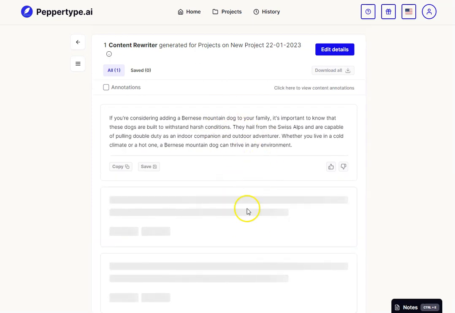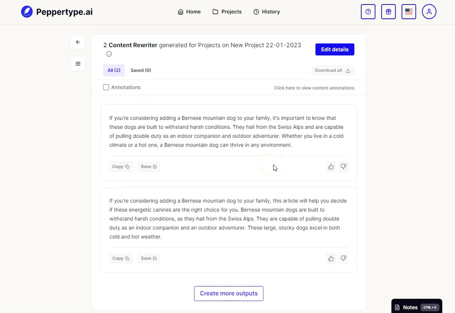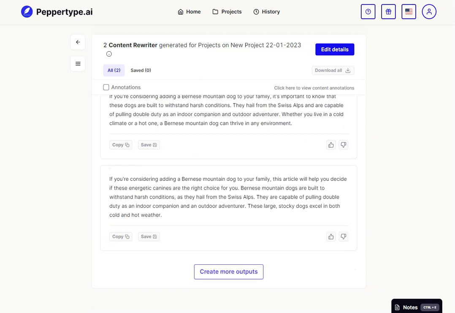If I want to, I can just hit create more outputs if I'm not happy with what it produces, and as I said, it will go away and do that. Give it the feedback, and again, if I like these, whichever one I like the look of, I can just go ahead and copy it and put it wherever I want to use this information.